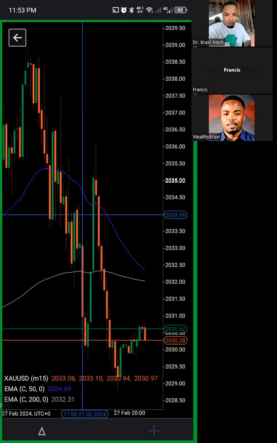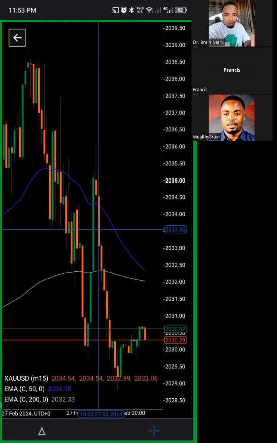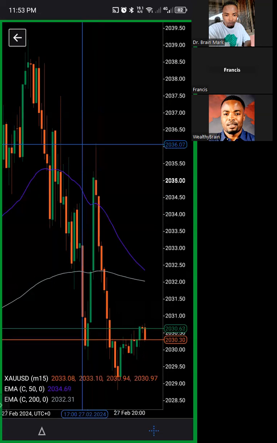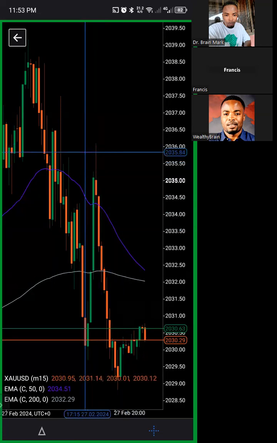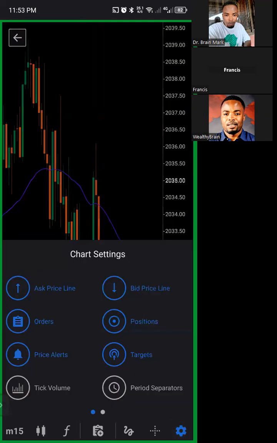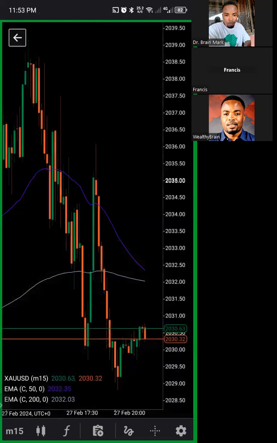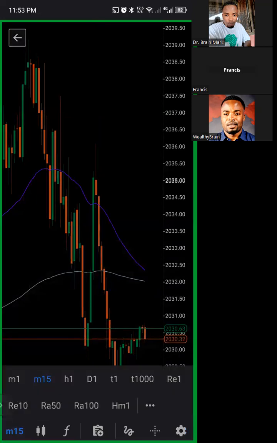Then we have the crosshair, able to check price, date and time at the bottom, price on the right, and the number of pips at the same time. So mostly that's how the crosshair also works. Then we have settings. So what are the things you want to see on the chart? Ask price, bid price, orders, positions, price alert target, you can set them as well. If you want to see grid and the rest, you can just fix all of them using that. So basically, we are done on the chart.